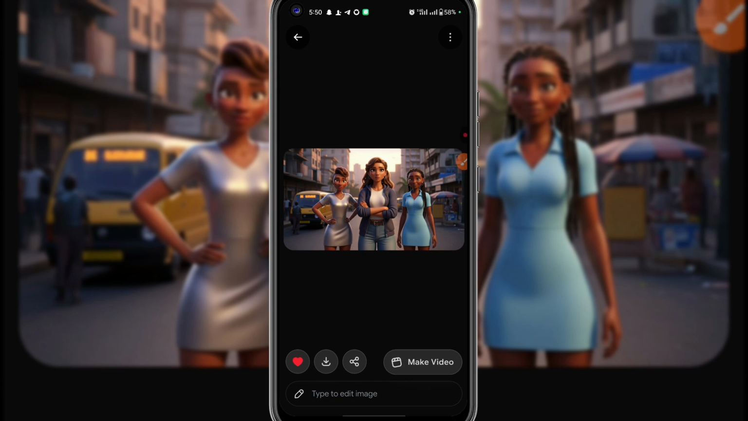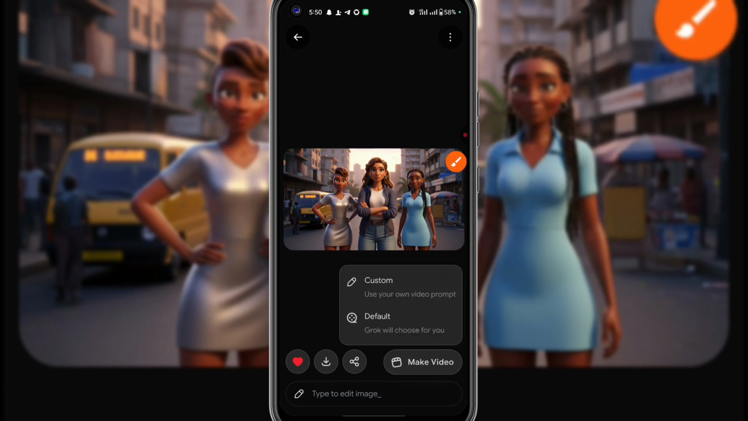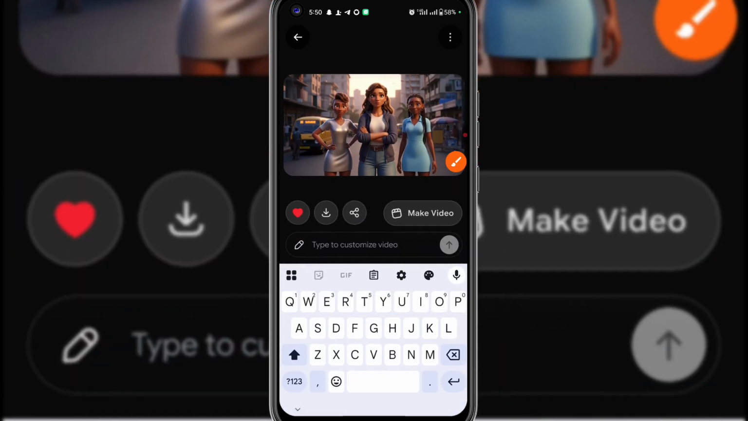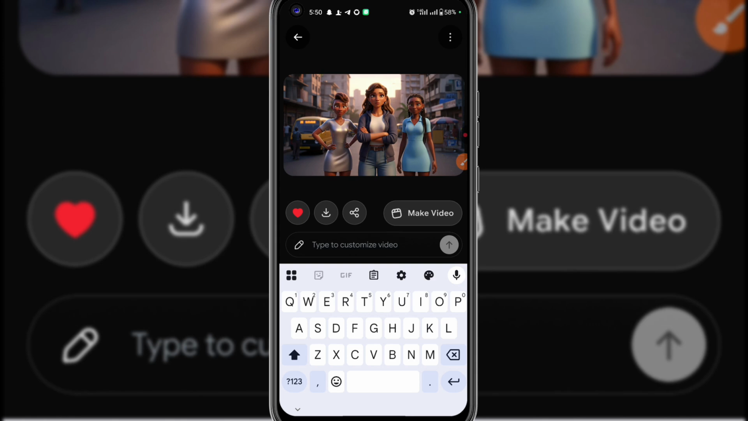Now it's important for you to pay close attention to this part. Since the image has been uploaded, just click here that says make video. Then once you click on make video, you're going to see custom. Click on custom. Now, let's go to my notebook. We are going to copy the voice style that we copied from ChatGPT, and we are going to copy the action that is being performed and the dialogue.